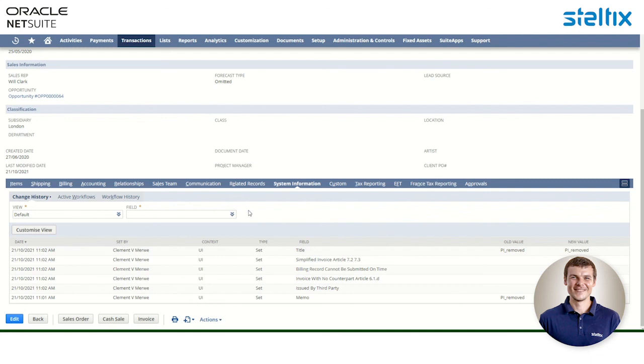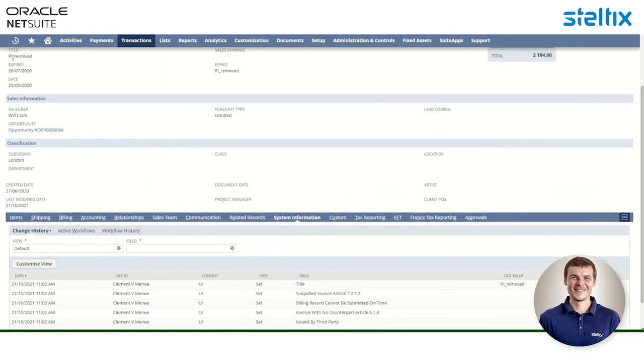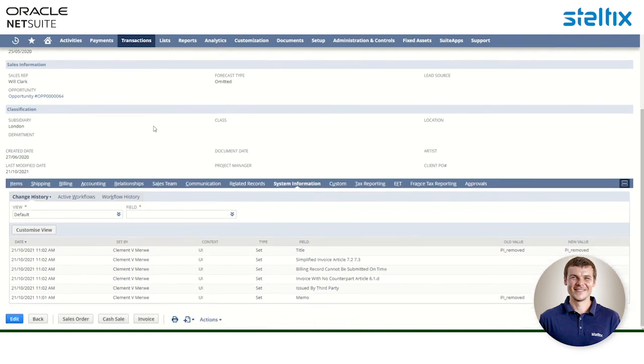So I'm looking at one of the records that has been updated previously. Here, the title and the memo fields have been updated and the PI information has been removed. I've processed the history as well. You'll note that the old value and the new value have changed to PI removed for both these fields. Scrolling up, if I look at the title and the memo, you'll note they have also been updated. And that concludes the session on the PI information removal tool.